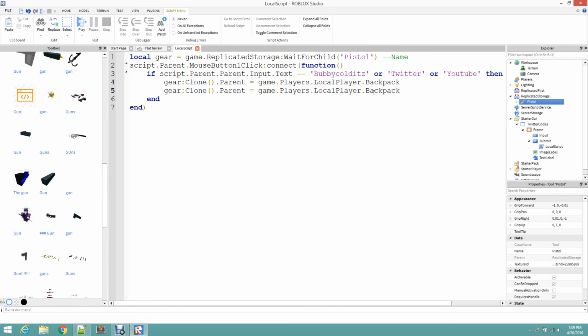Alright, so you want to change backpack to starter gear. Okay, so then you want to do that. Now, you want to do this right here, but you want to only put one equal, then you want to put just 2 quotations like that. And then you want to do script dot parent dot text equals code successfully used.